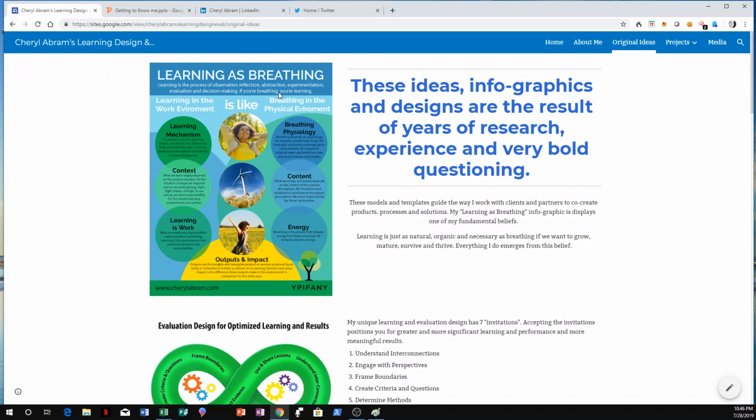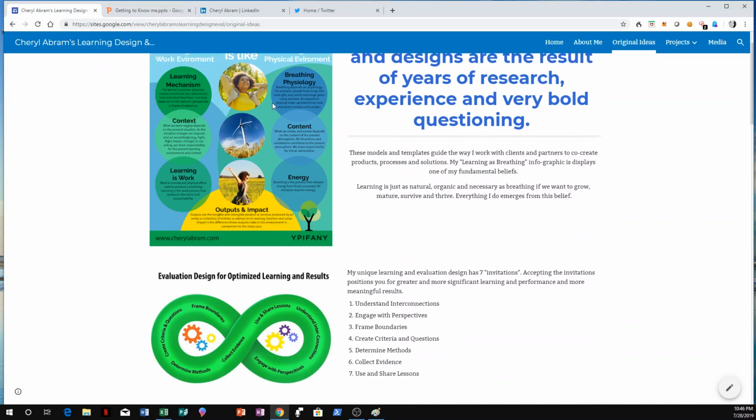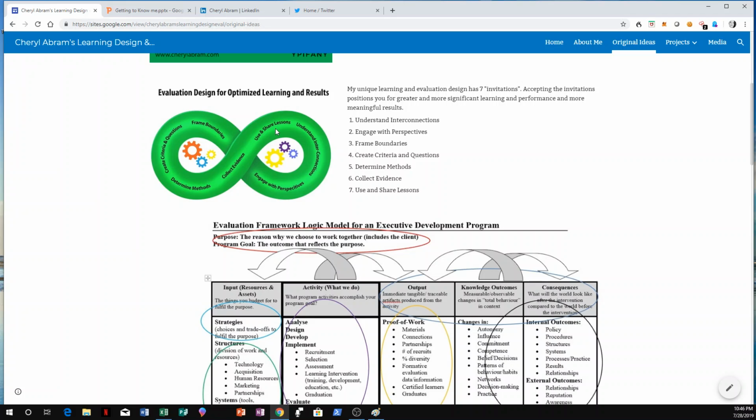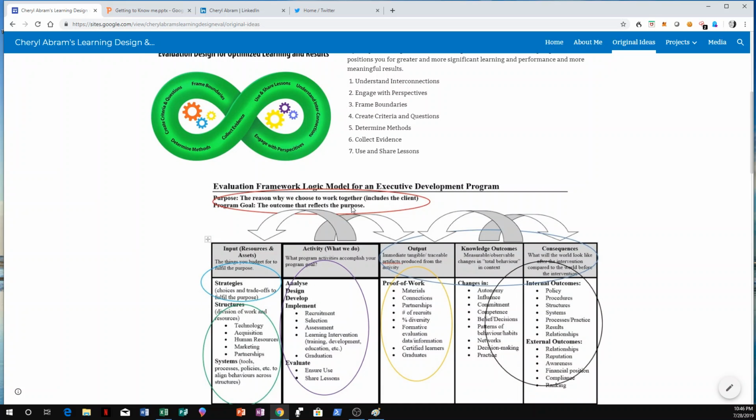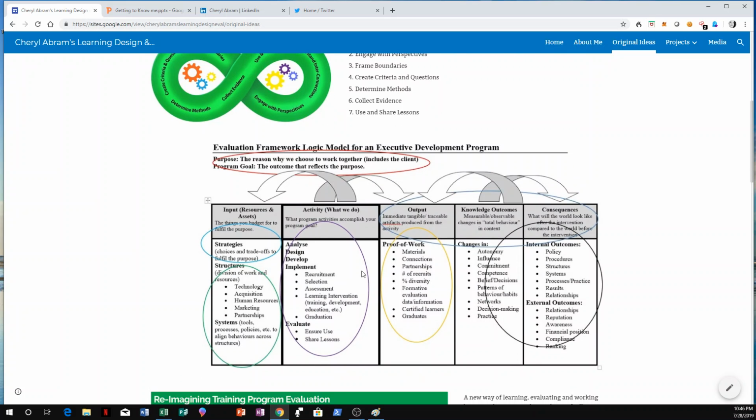Okay. Learning as breathing is a primary one. And you'll see that in all the work that I do. Here's my evaluation design model and the 7 invitations. I also have here the logic model that helps explain where these invitations fit into an entire program.